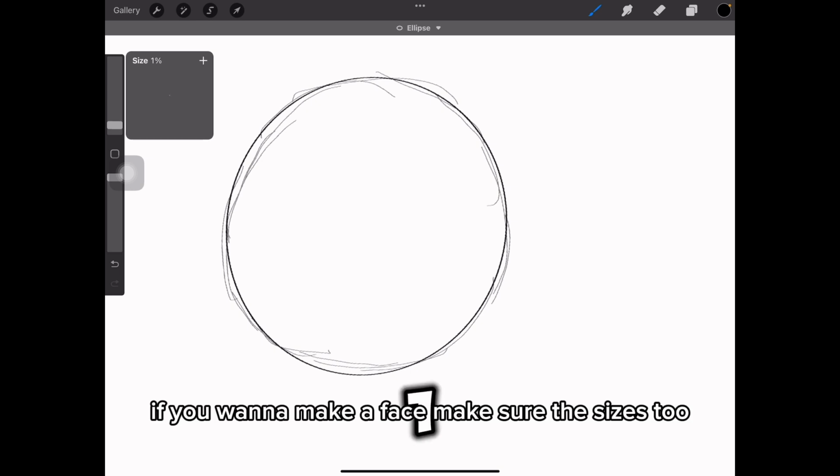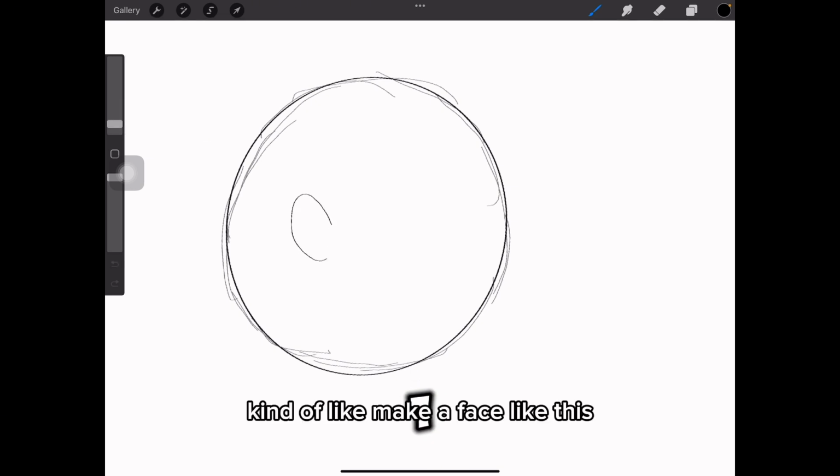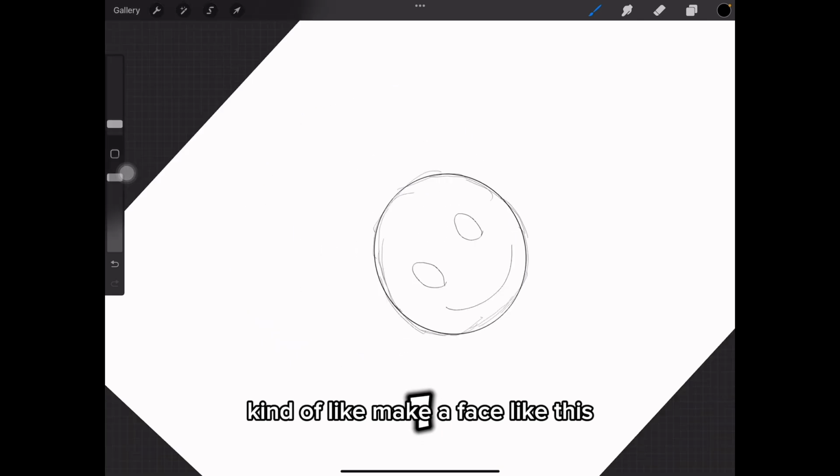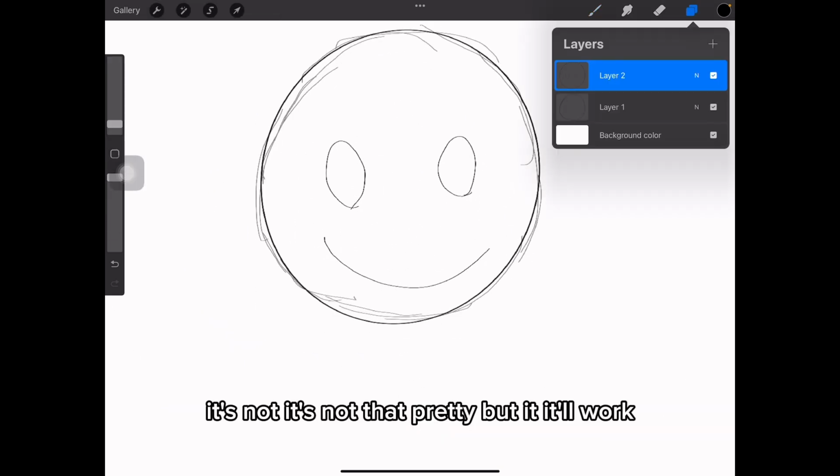If you want to make a face, make sure the size is 2. Make a face like this. It's not that pretty, but it'll work.